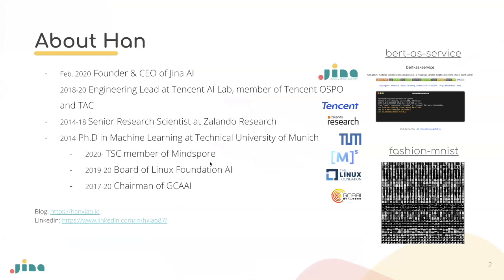Before that, I was an engineer at Tencent AI Lab, where I built the search infrastructure behind WeChat. WeChat is a very popular social app in China, and inside it there is a search engine, a kind of mini box, where you can search a lot of things. My team was responsible for building the search infrastructure behind it. I was also part of the Tencent OSPO, the open source program office, representing Tencent in some international open source initiatives and organizations such as the Linux Foundation.